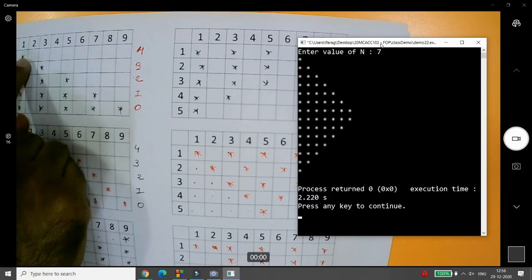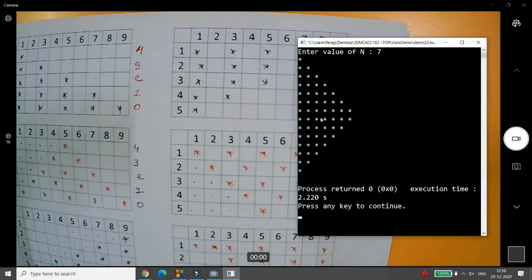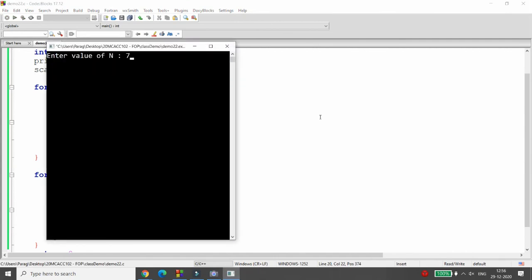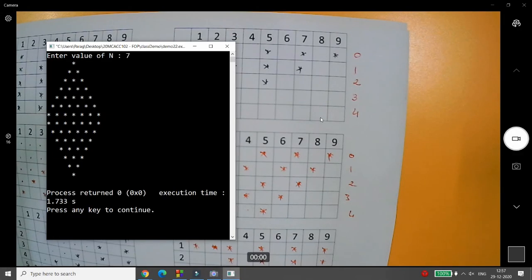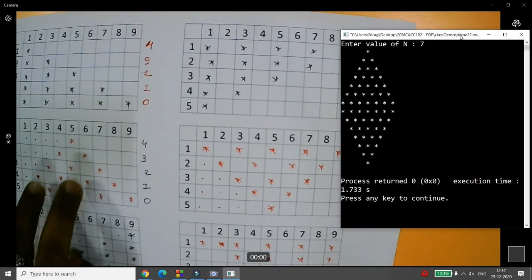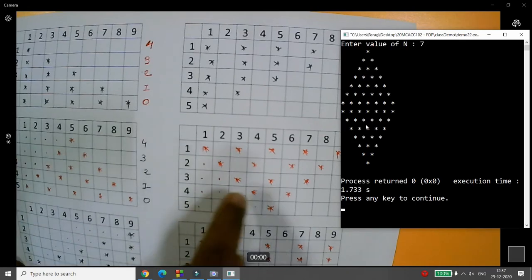Here you can say that this triangle and this triangle both are printed over here. If you give one space at both places, then you will get the two triangles, and that will be the same triangle that is available over here. That is, the first one is this, and the second one over here is this triangle.